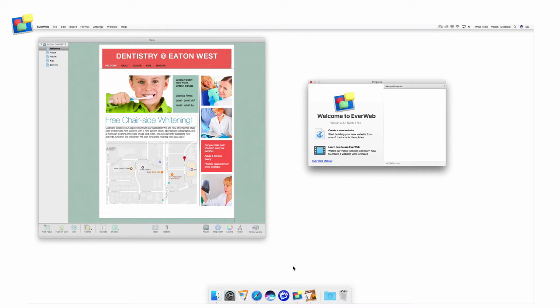Let's take a look at an example. I'm going to assume that you want to have pretty much the same looking website in EverWeb as you do in iWeb. Feel free to modify or update your iWeb website in EverWeb as you please. On the left, we have an iWeb website. This is a fairly basic website, and yours may have more items in it, but the principles will be the same.